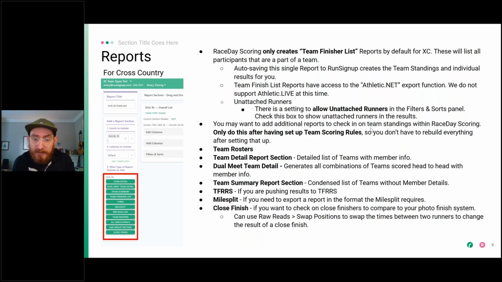Next, the team summary report section. This is just a condensed list of teams without member details. It just doesn't show all of the information about the members. It just shows you the top level information. So team 1, team 2, team 3, team 4, and so on and so forth, obviously in order of points.